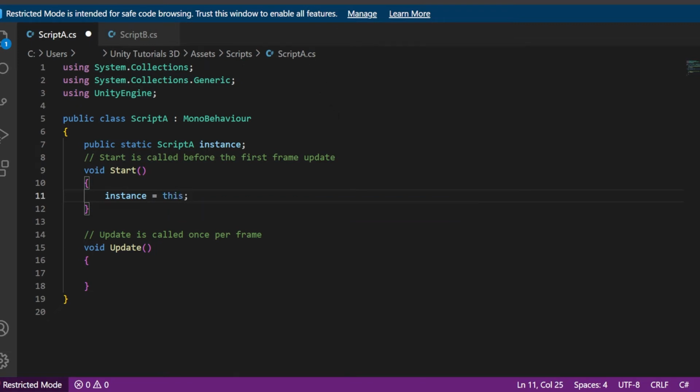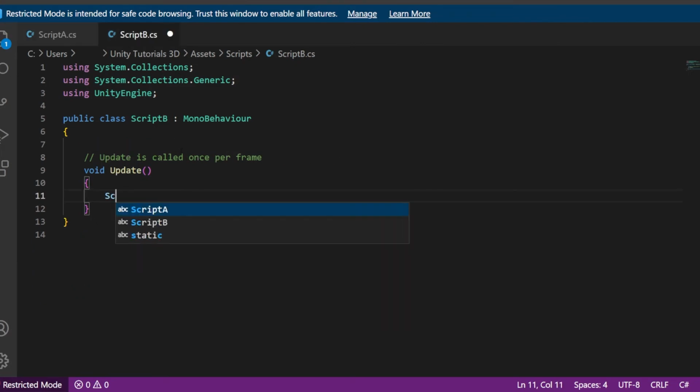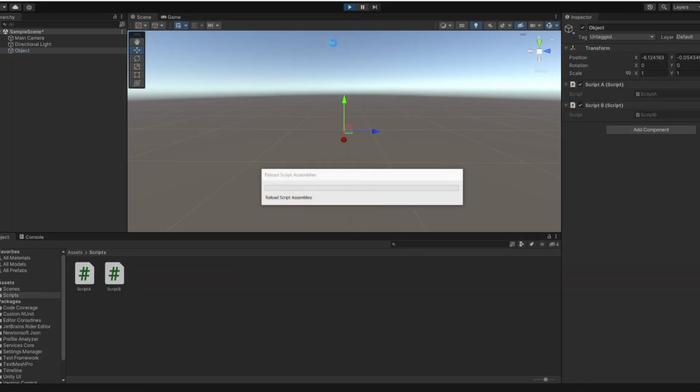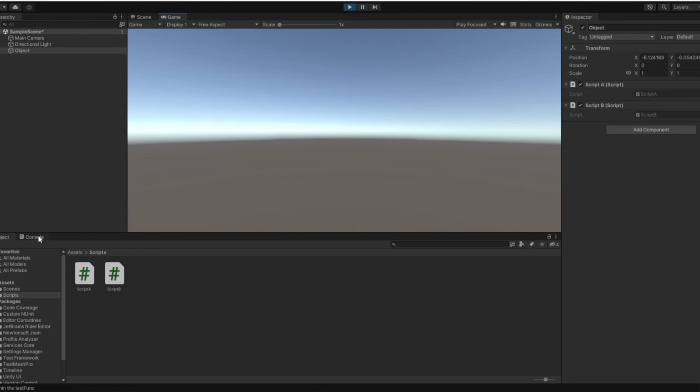Now create a function you will want to start from a different script. To show this is working, I will be creating a debug.log. Within your other script, just type your script name dot instance and your function name. Now drag the script to a game object, and when I run this, you can see it works perfectly.